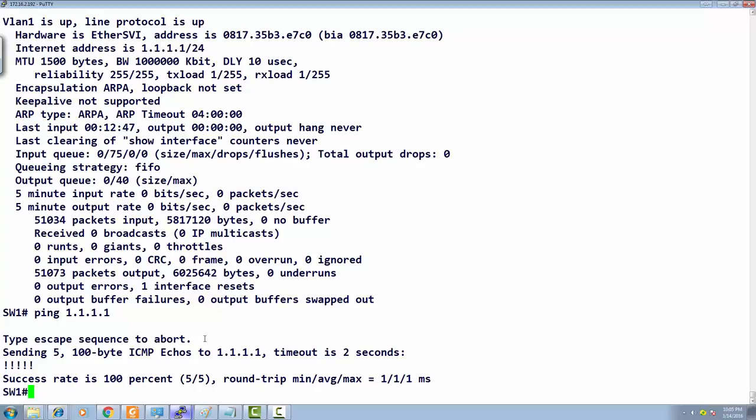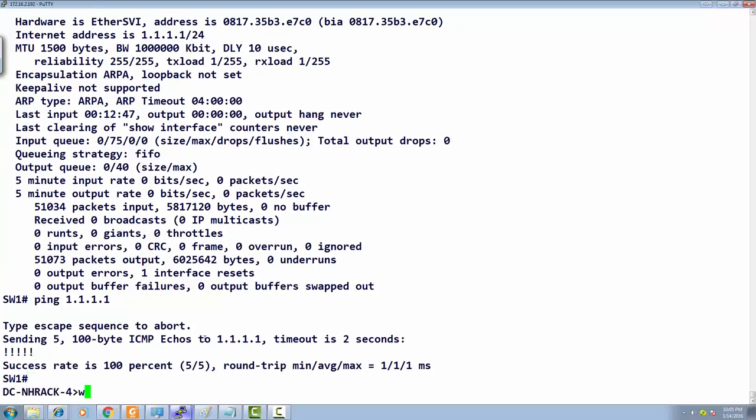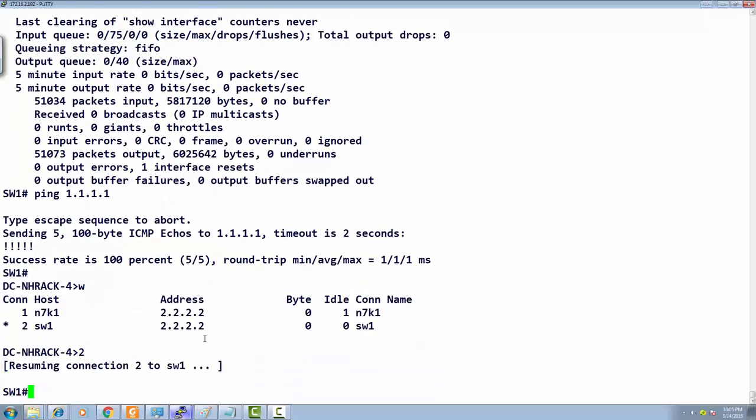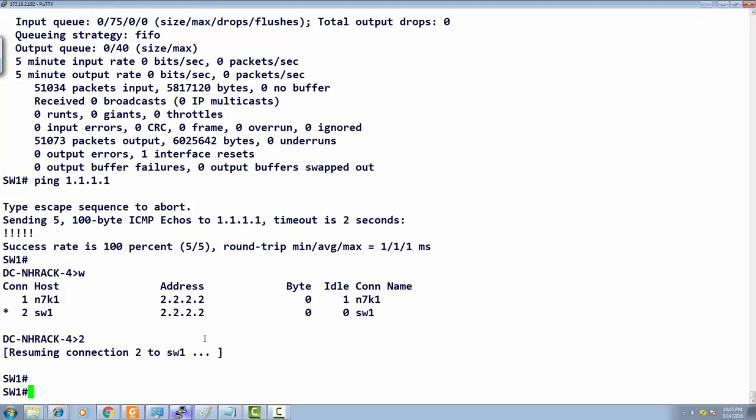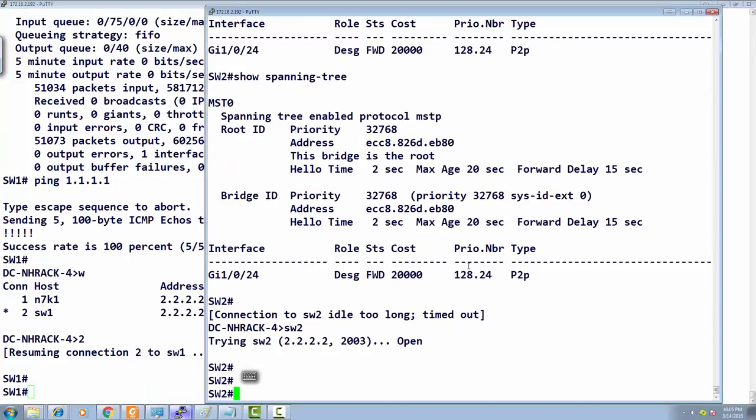In the last video, I showed the convergence between rapid per VLAN spanning tree and per VLAN spanning tree. Right? In this one, we are trying to compare MST to both of them, per VLAN spanning tree as well as rapid. So here I have per VLAN spanning tree. On the other side, I'm going to use the second node here.